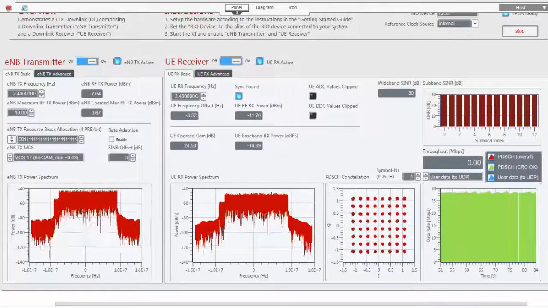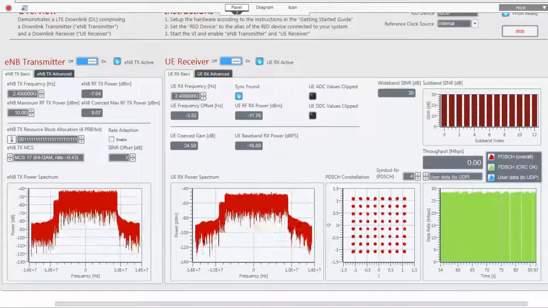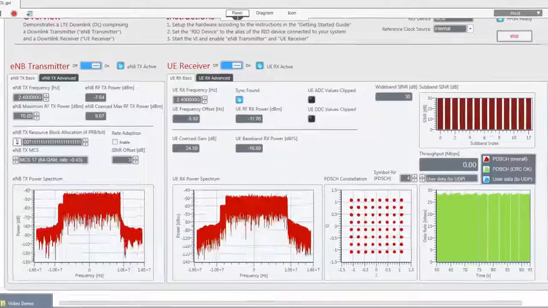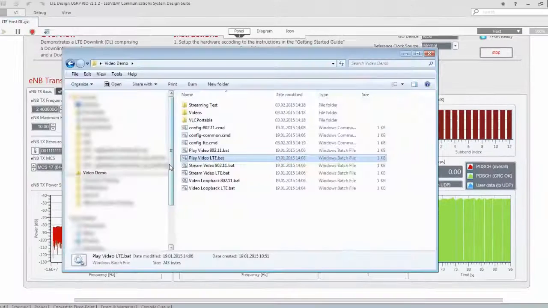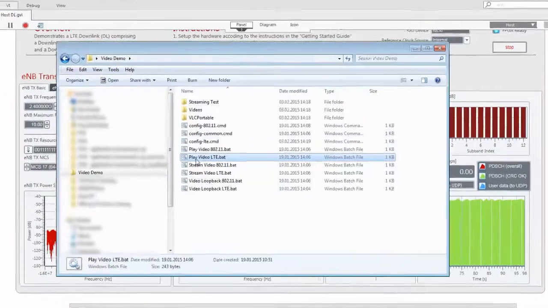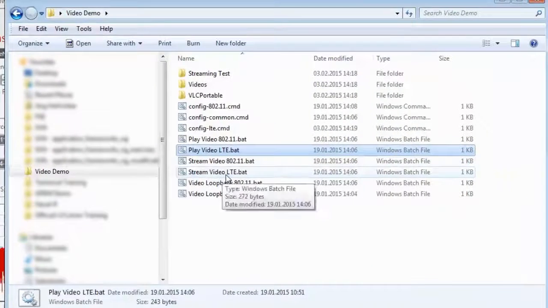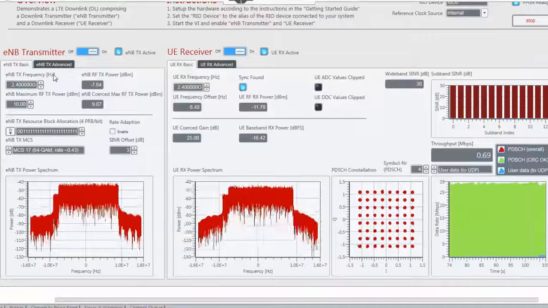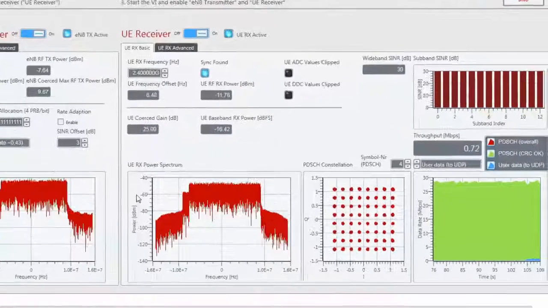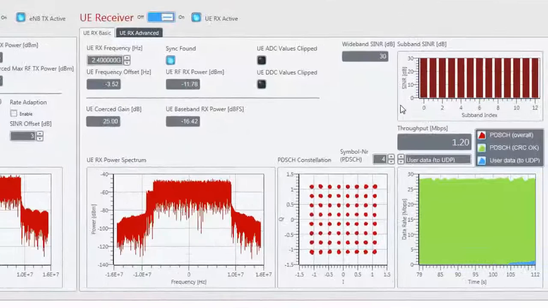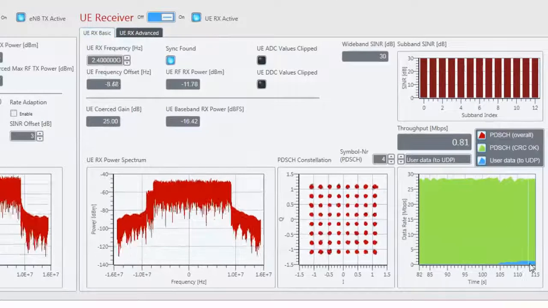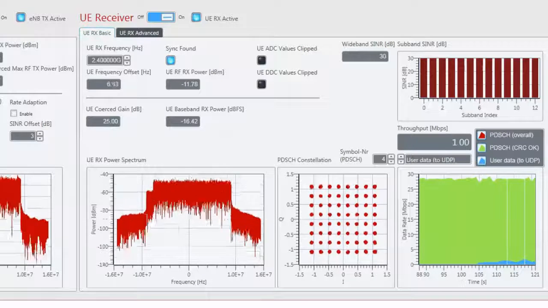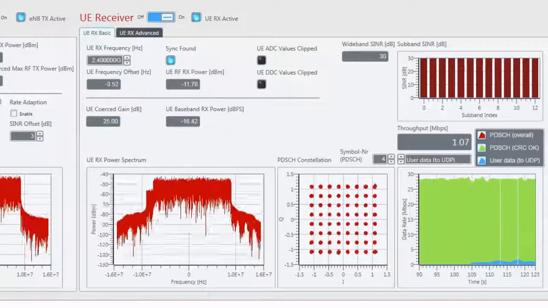To provide user data to these ports and also to receive data from these ports, I prepared batch files that you can download from ni.com. I already downloaded them to my machine, to this video demo folder. Now I can run the stream video LTE batch file, which provides user data to the port we defined for the transmitter. As a result, the receiver will now receive the user data as part of the data channel, and this is what you can see here with this blue curve. We now have a throughput of about 1 megabit per second of video data.